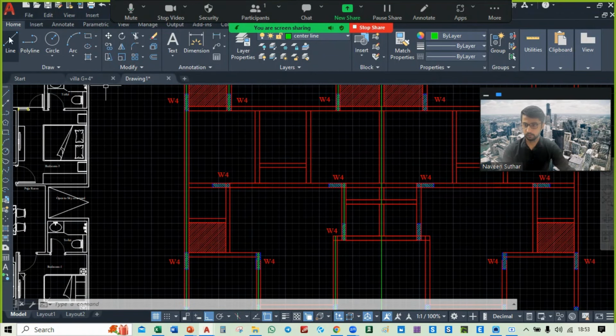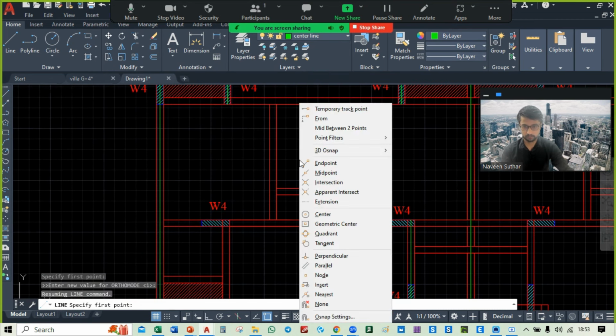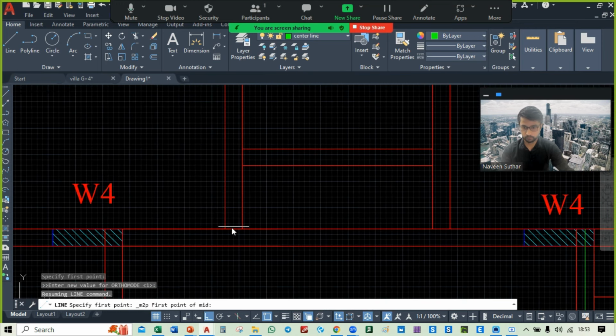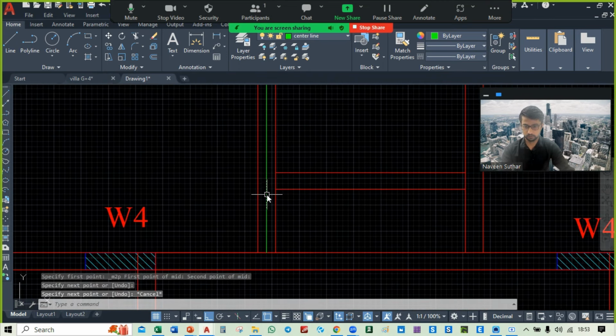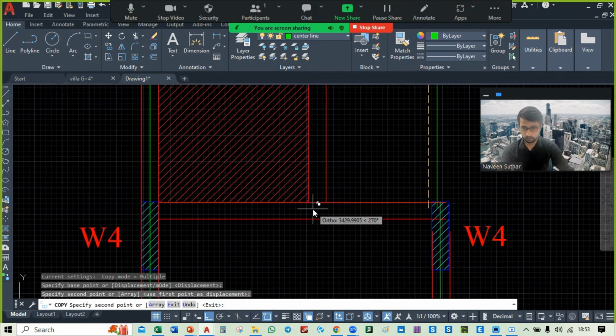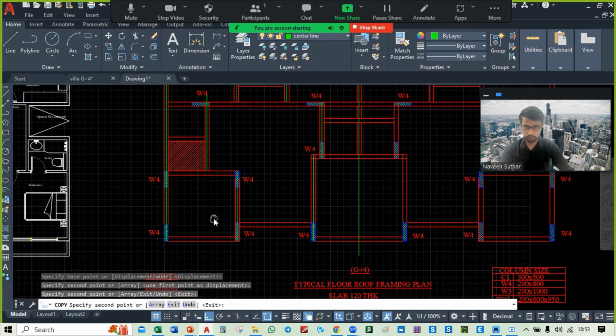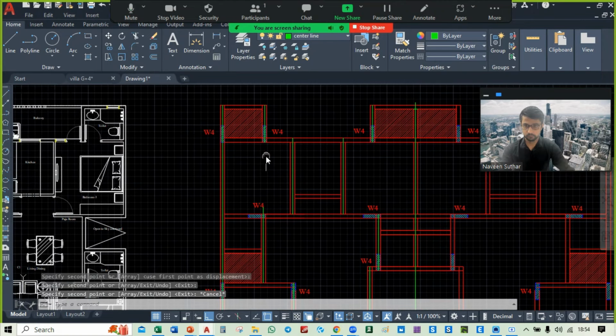So for the center line portion, just select line, press shift, then right click, and select the midpoint. Then you select these 2 points, and you have the midpoint here, and you can just copy this one from here to here. You can select the midpoint. And here also you will get every midpoint.